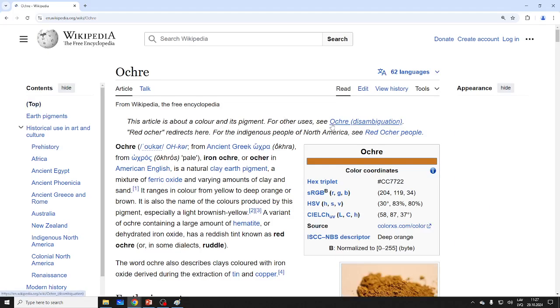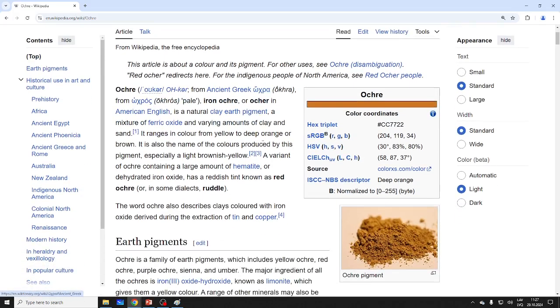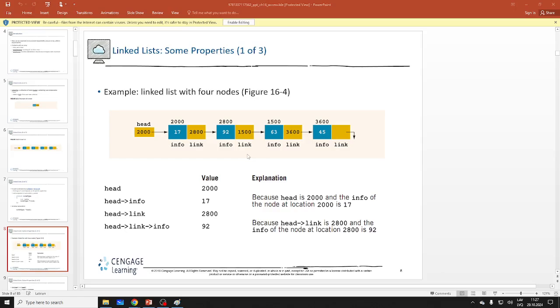Yeah. Deep orange, brown, right? It's like an earthen color. CC7722 for those who want the hex values. Okay, so now we know.